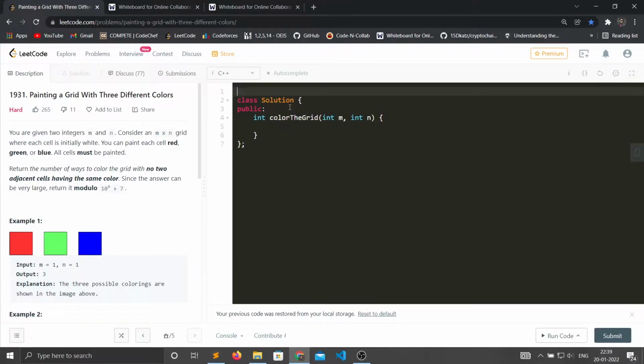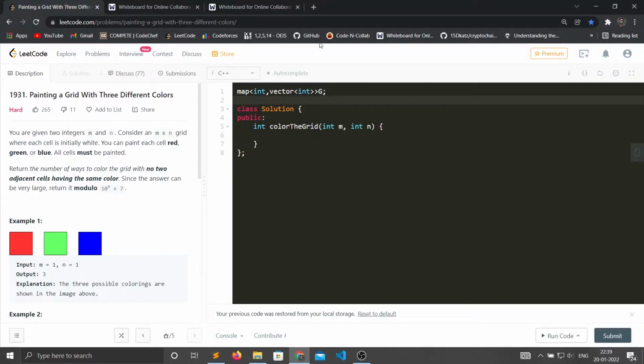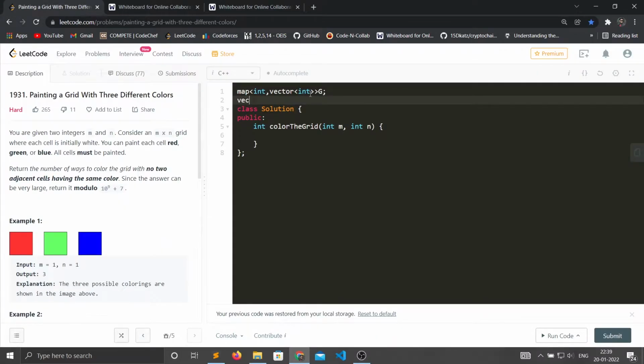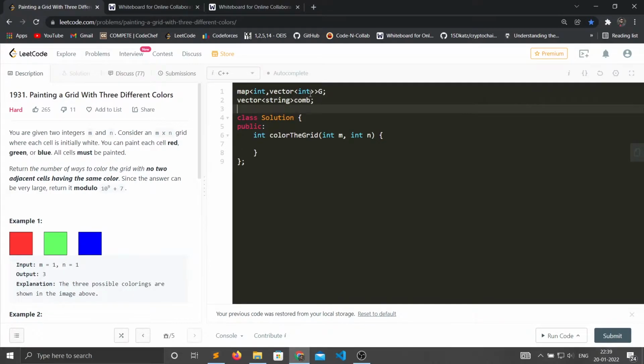So I will be taking a map to store our graph, and I am taking integers because I will be storing indexes of the nodes instead of storing all these strings, because it will only increase memory. So I will not store the whole string, I will rather store an integer, or index, at which this combination I will store in our combination vector. So we will have a combination vector where we will be inserting all the combinations that we will be generating.